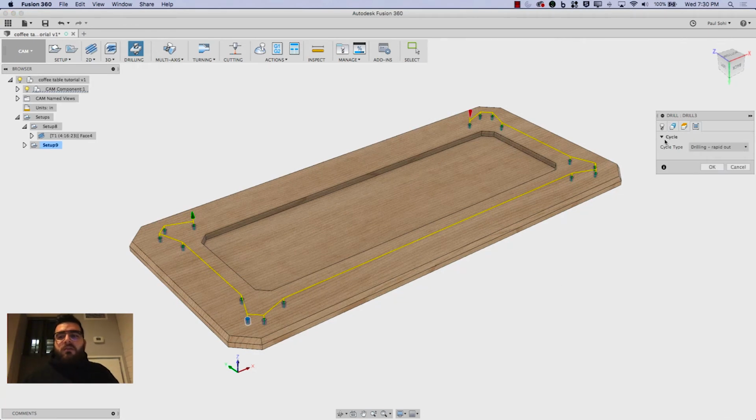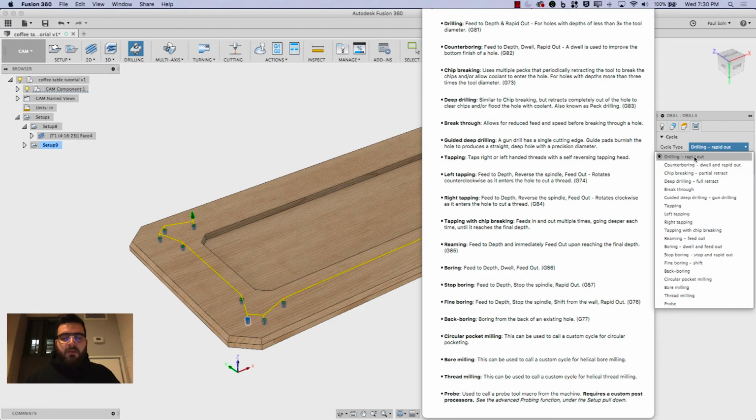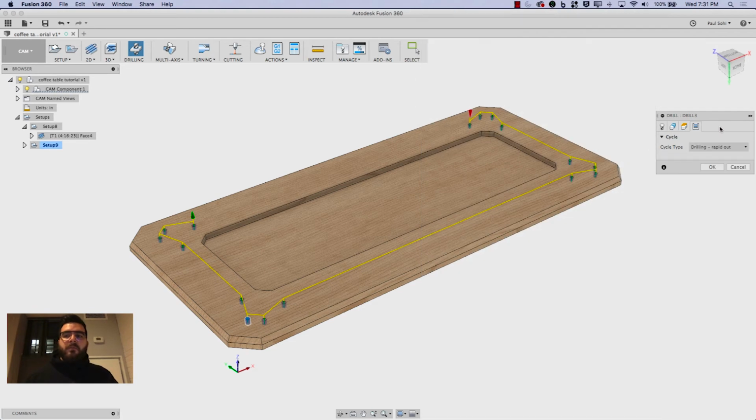Lastly, you can go through to cycle and change the type of drilling that you're doing. Say, for example, you've got a really deep hole. You wouldn't want to use a rapid out, which would just go straight in and straight back out again. You'd want to use something like chip breaking or deep drilling to make sure you get a nice clean hole. So with that done, I can just hit OK.